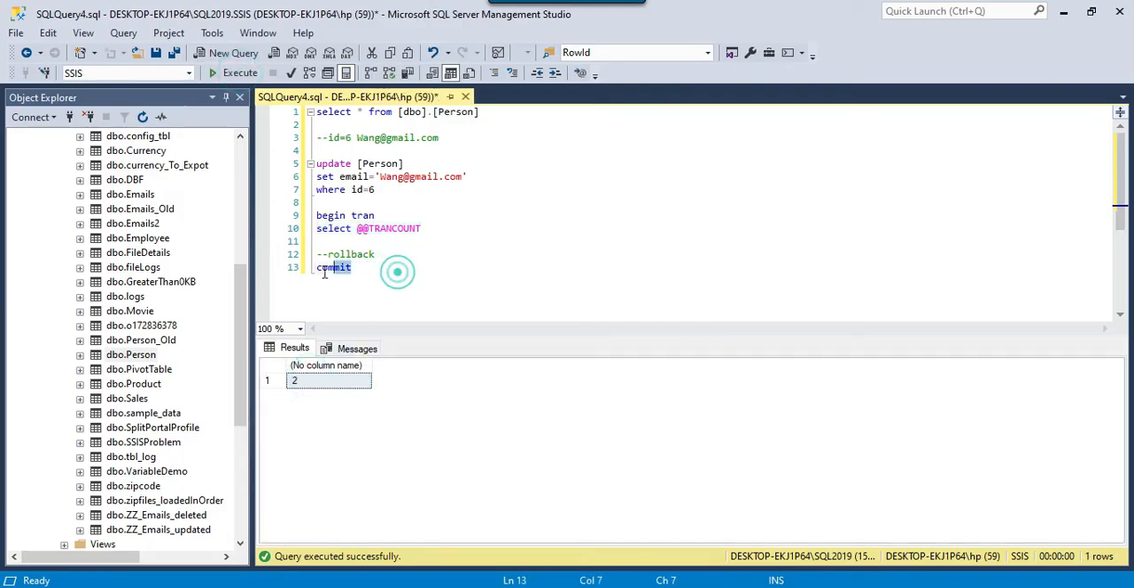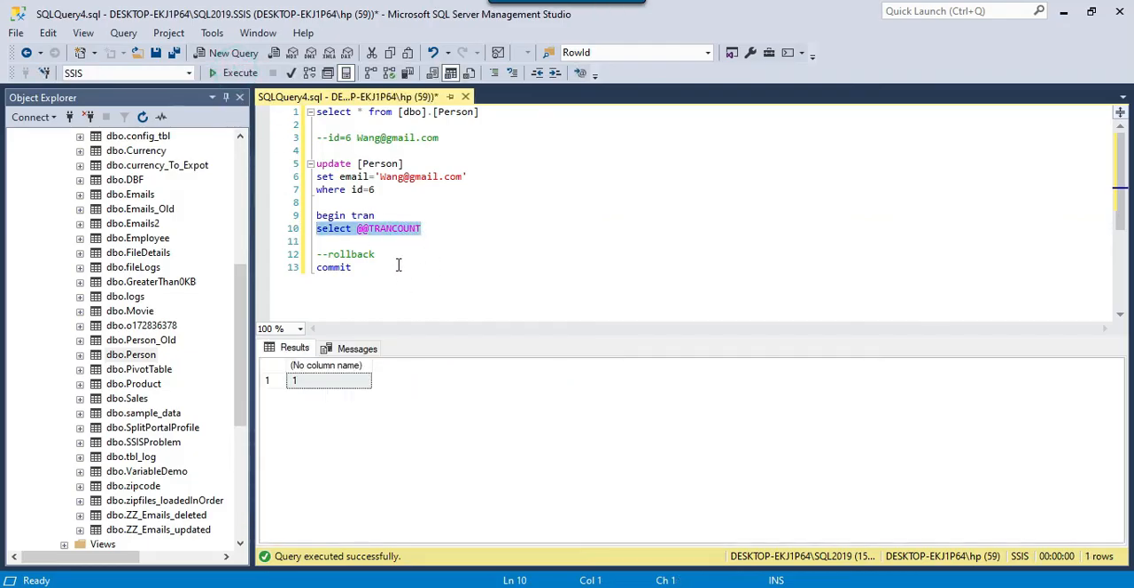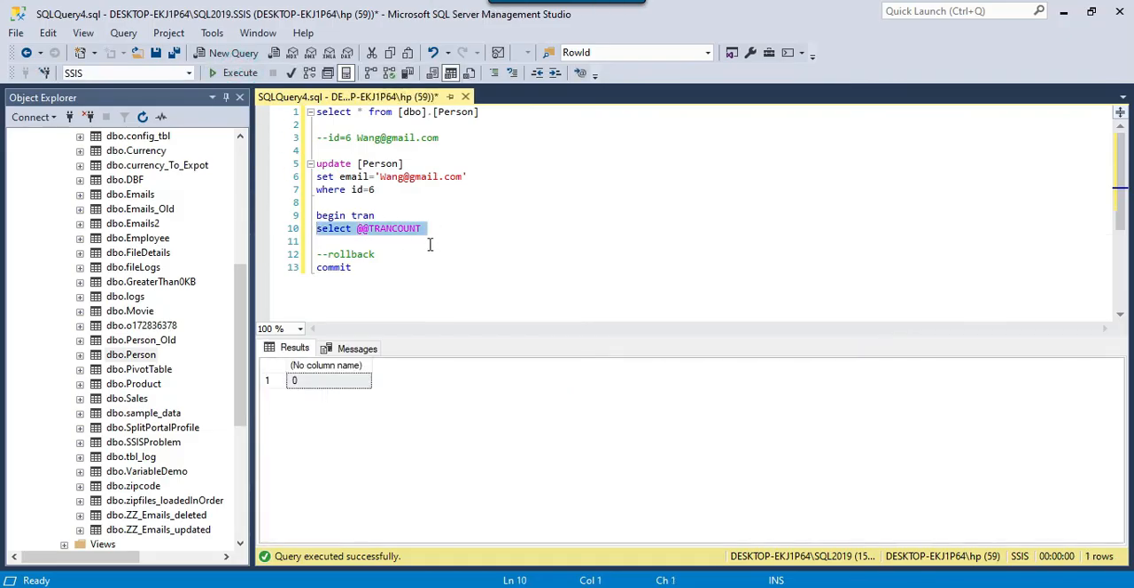If you want to commit the transactions, you can check this value again, and it will commit one transaction at a time. It committed one transaction, and now if I run commit again, it will commit the other transaction as well. So you can use nested transactions as well, but most of the time, while using transactions, I use just a single transaction: I start a begin tran and then do all my updates, and then I decide whether to commit or roll back that particular transaction. So I think that's it for today's video.